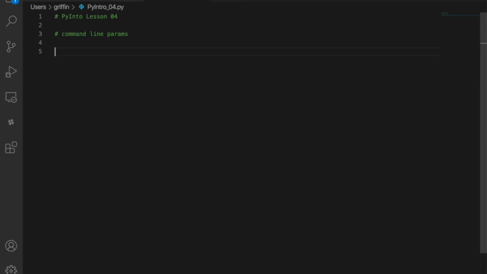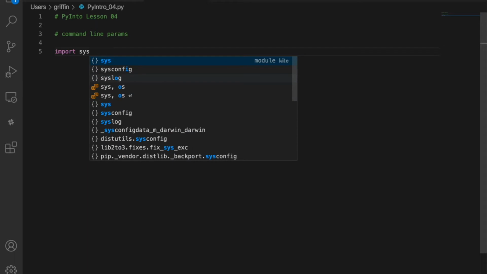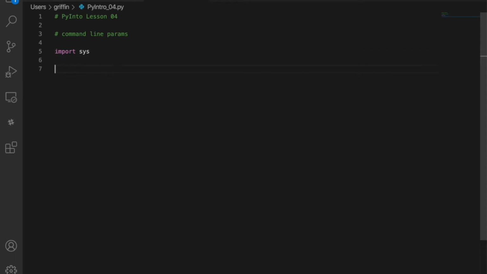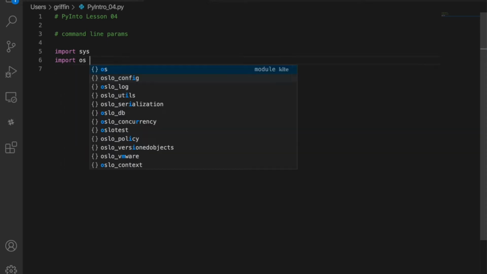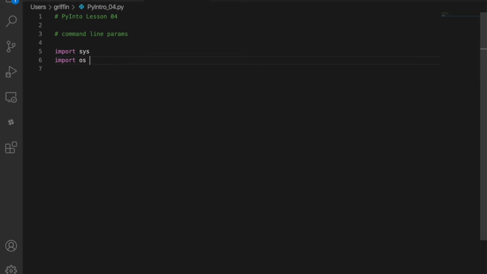To do that, we need to import a library called sys, which stands for system specific parameters. There's another one called OS that we'll use a lot of. It's operating system functions, and they just have helpful things that I'll get into later in later videos.